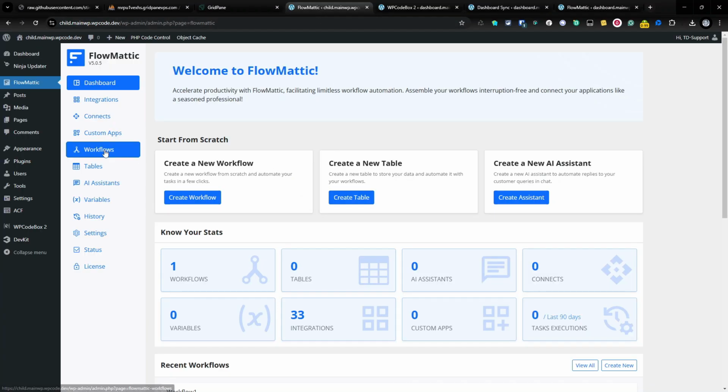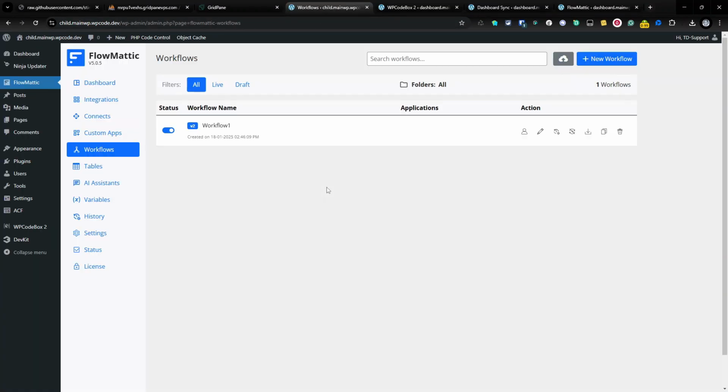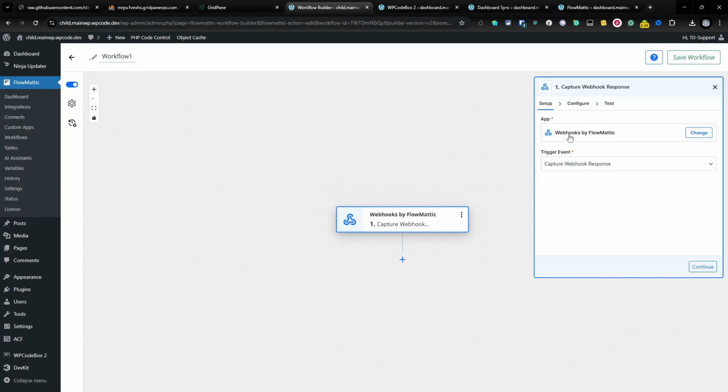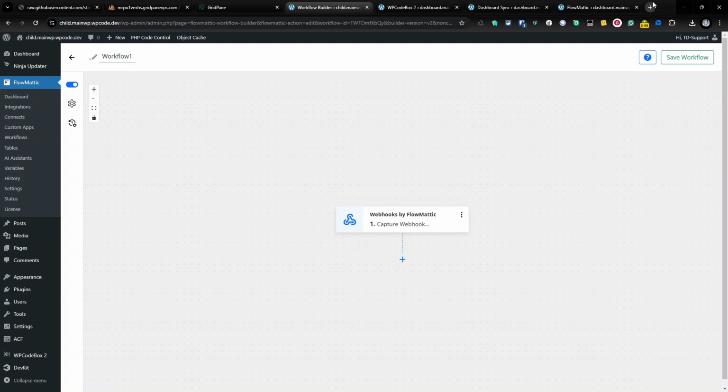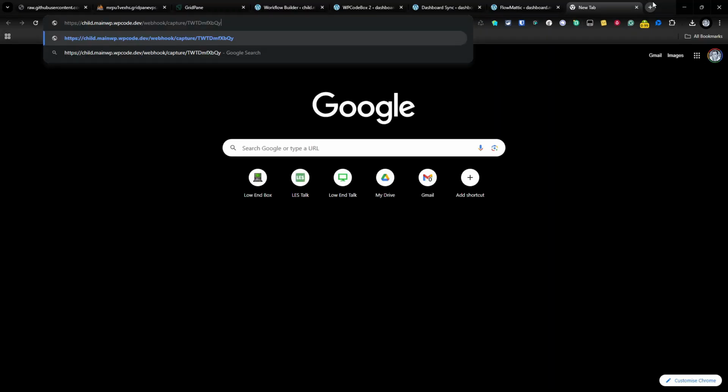Now, we created a workflow earlier, and that workflow was workflow 1, and it is just a webhook. So to be successful, all we have to do is activate the webhook. So we're copying that webhook URL. I'm going to open a new tab, stick it in, and load it up a few times. 1, 2, 3, 4. We should now have 4 successful tests.